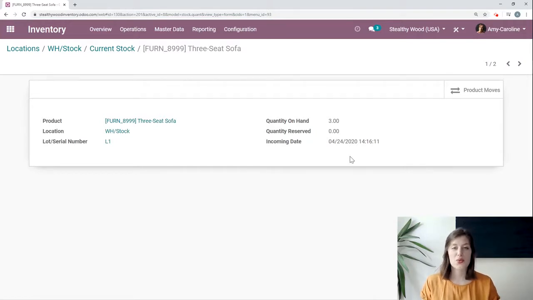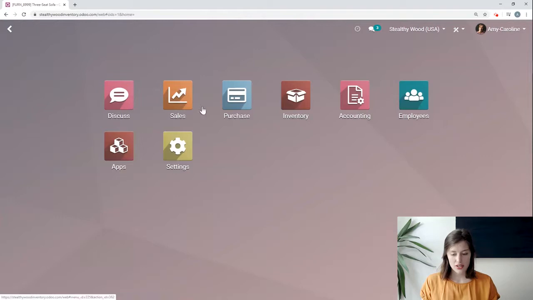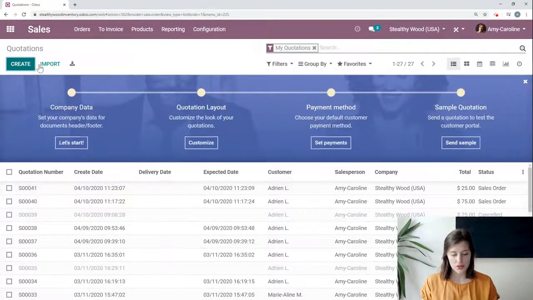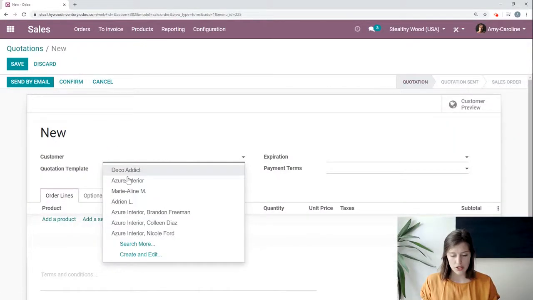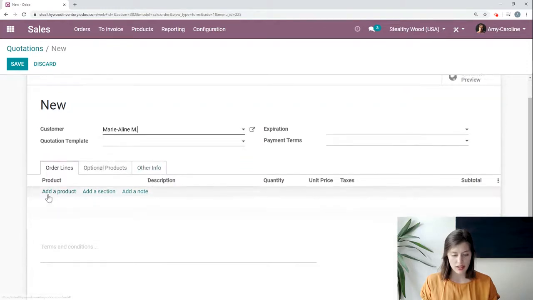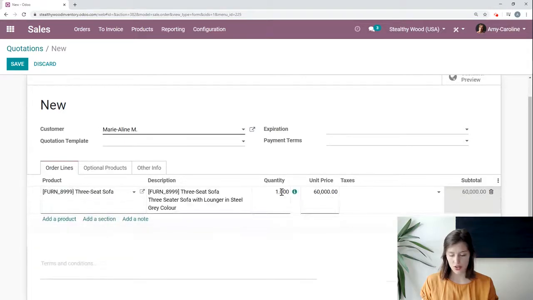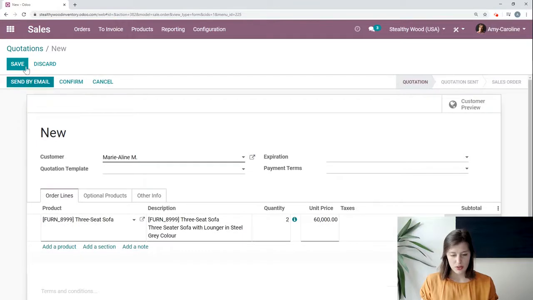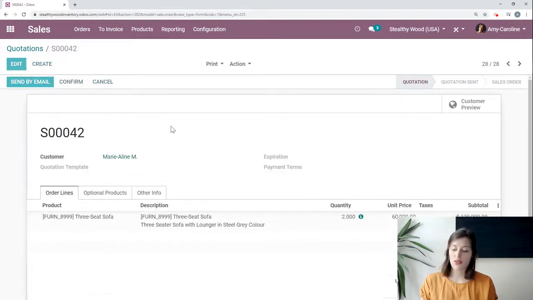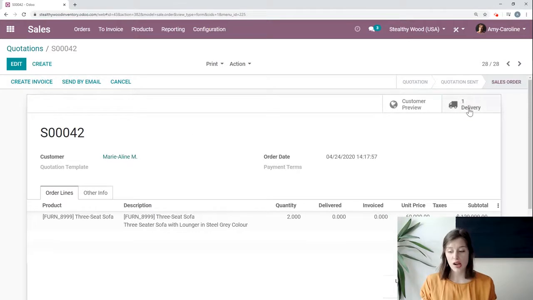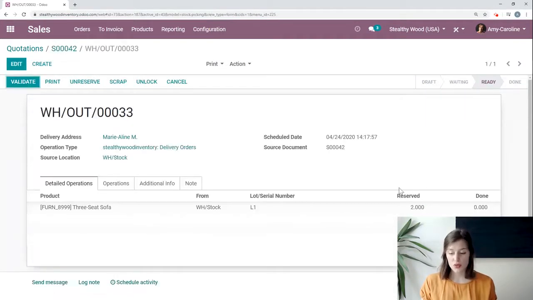Let's see what happens when we create a sales order. We're going to go to sales. I'm going to create a quotation. I'm going to choose my customer, Marie-Aline, and sell that 3-seat sofa to her. Let's say she wants to purchase 2 sofas. We're going to save this and confirm. Now, if everything works properly, it should already reserve 2 sofas, which it has, and it should be from lot 1 because we want first in, first out. It's working properly here, which is really cool.